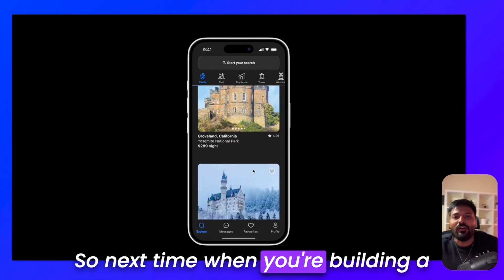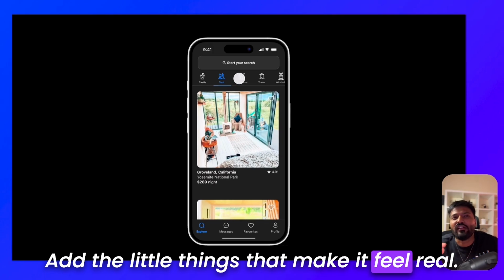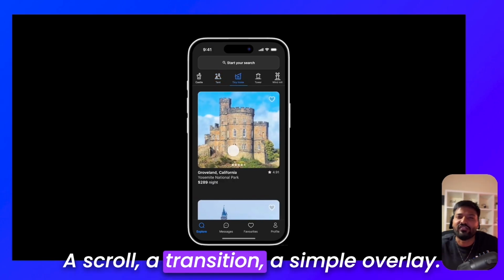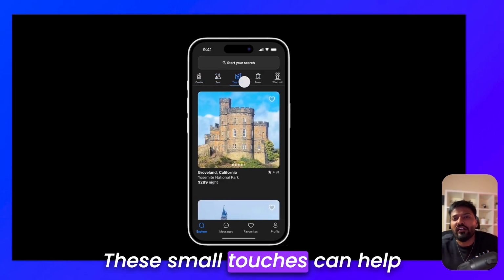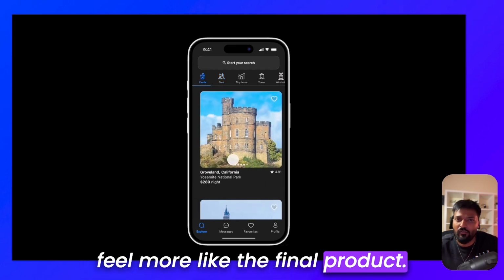So next time when you're building a prototype, don't stop at click-throughs. Add the little things that make it feel real. A scroll, a transition, a simple overlay. These small touches can help your design tell a better story and feel more like the final product.